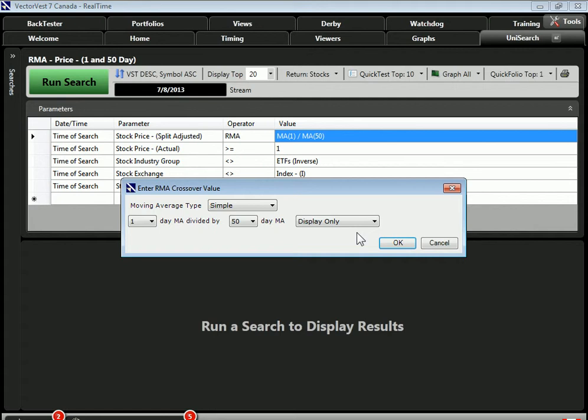So if they're equivalent, you'd have an RMA of 1 in that box, etc. If I click the drop-down arrow here, you can specify that it has to be equal to a certain number. It could be equal to 1, for example, for a crossover, or 1.2 for the short-term moving average to be, say, 20% above the longer-term moving average. We could say that it's not equal to a certain value. We could say it's greater than 1.